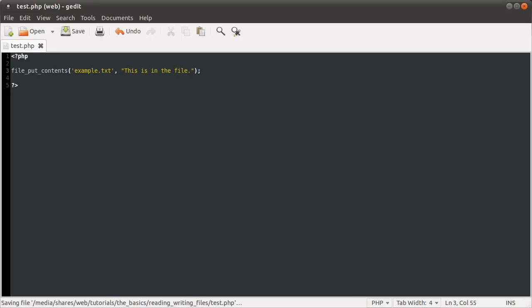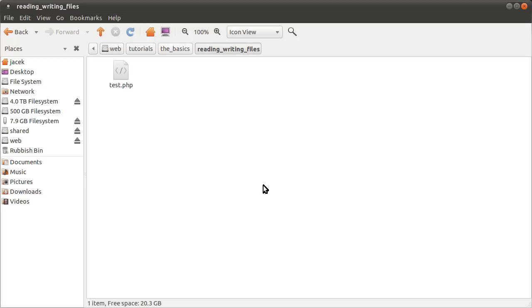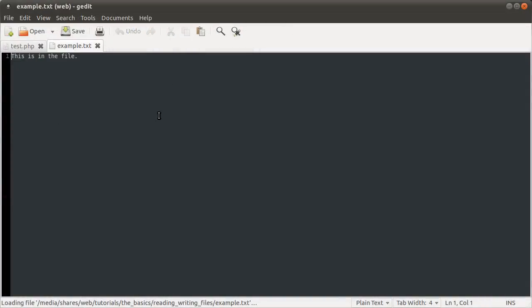Okay, so if I reload our page now and then go back to our folder and hit refresh, you see we've created this example.txt text file. If I open this up, you see we have "this is in the file". PHP created this file for us and wrote this string to it.